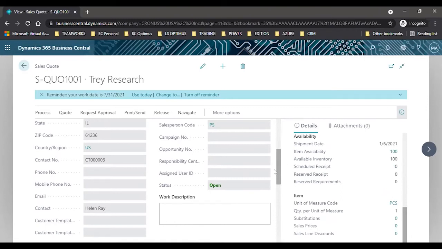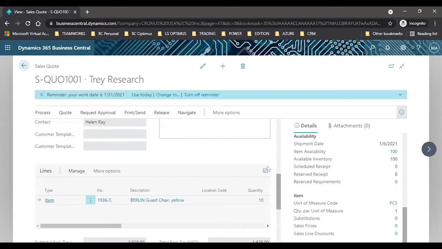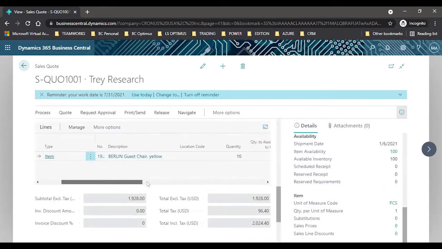Okay. Now, when I'm quoting at this point, this item that I have mentioned, I have more information. First of all, I have an item availability of 100 units. So you can see whether you have the item or not. We have a 360 view of our actual process. Now, you negotiate the price at this point.